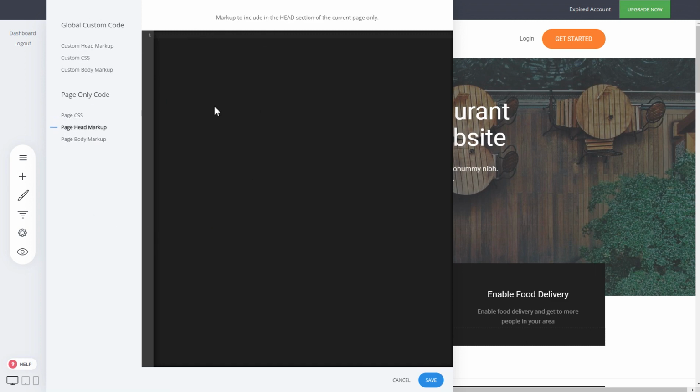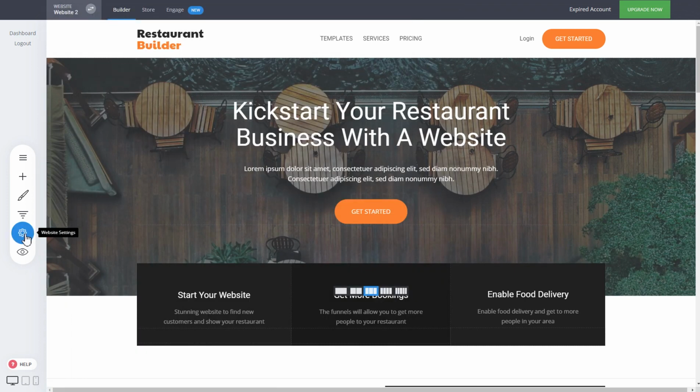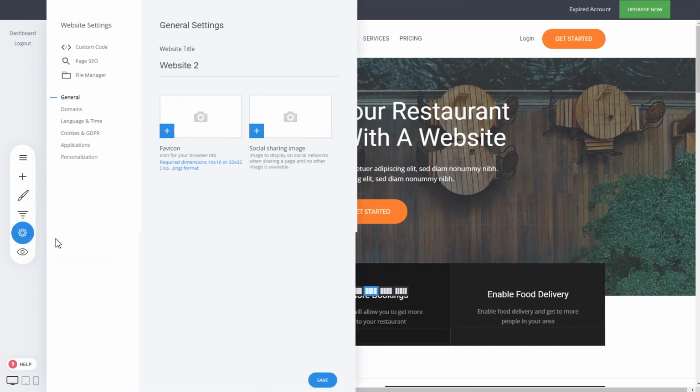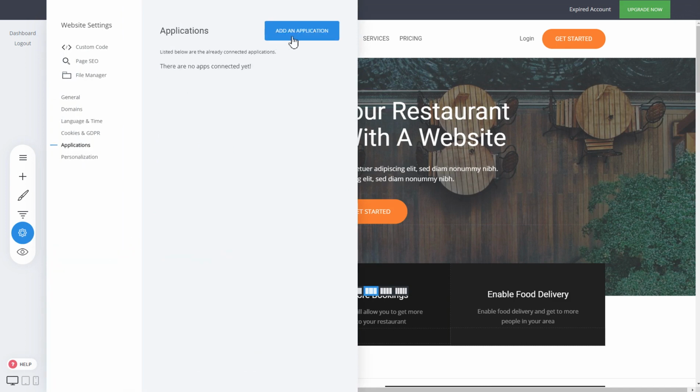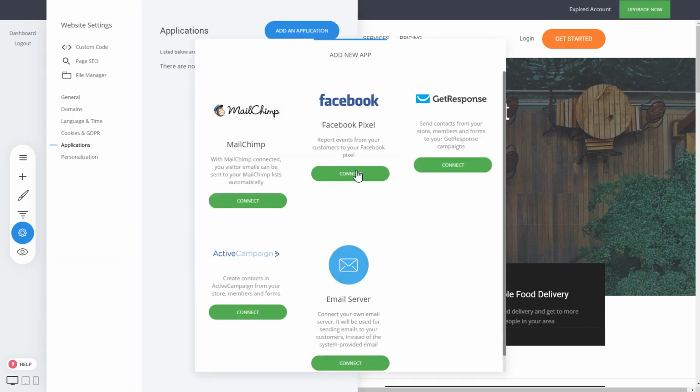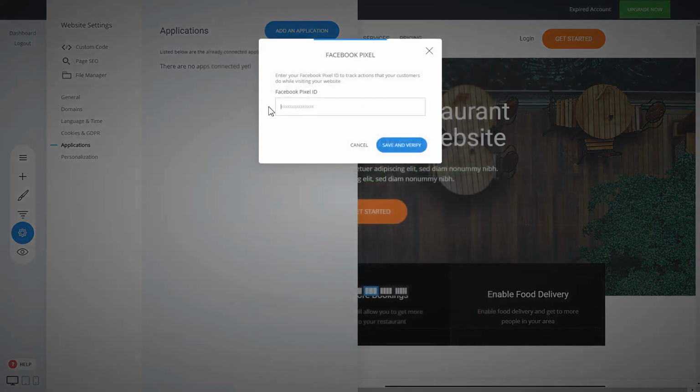such as certain events. If you want to add a pixel, specifically for Facebook Pixel, we have created an integration. So you just go to Applications, click on Add an Application, and select Facebook Pixel. All you have to do is add the Pixel ID, click on Save and Verify, and that's it. You already have Pixel tracking all the events and pages on your website.